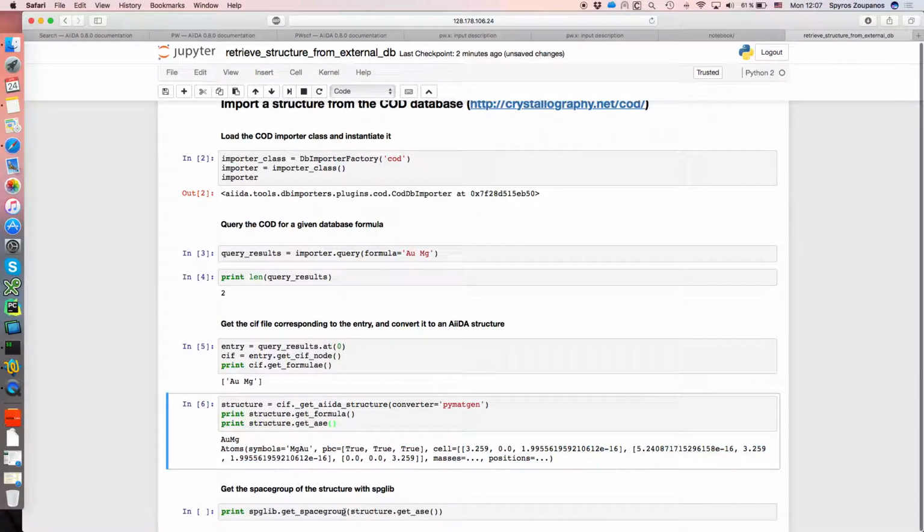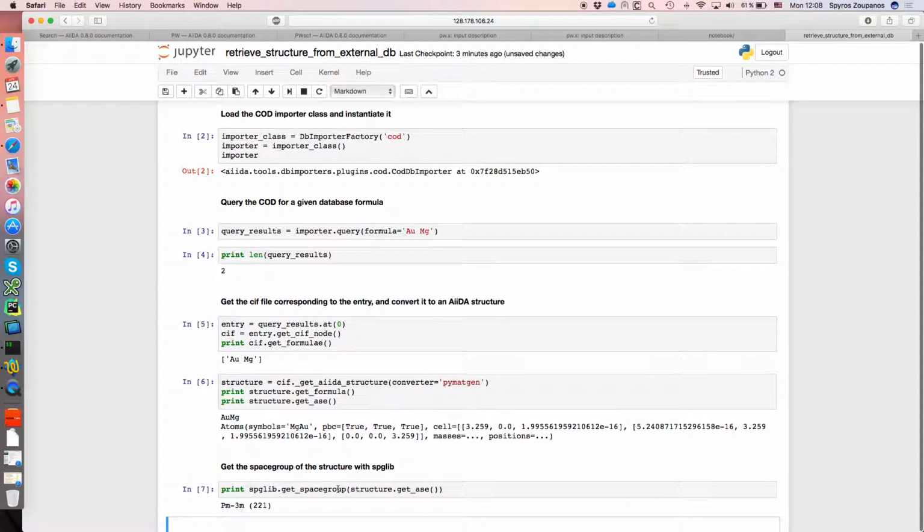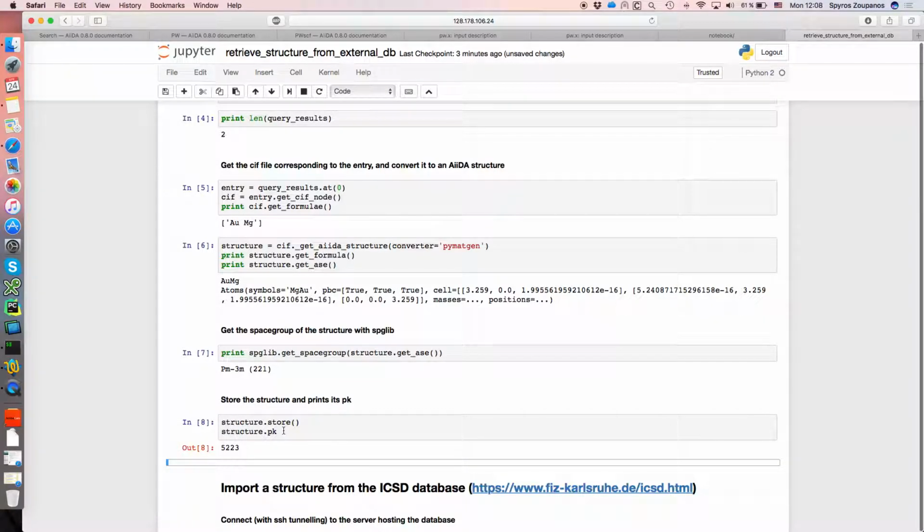We can go further with, for instance, getting the space group using this library called spglib that is also interfaced with ASE, so with AiiDA. And here the space group is 221. Then in the end we can store the structure. Up to now it was an unstored structure. When we store it, it's inside the database and it will stay there forever. And the PK is this one.